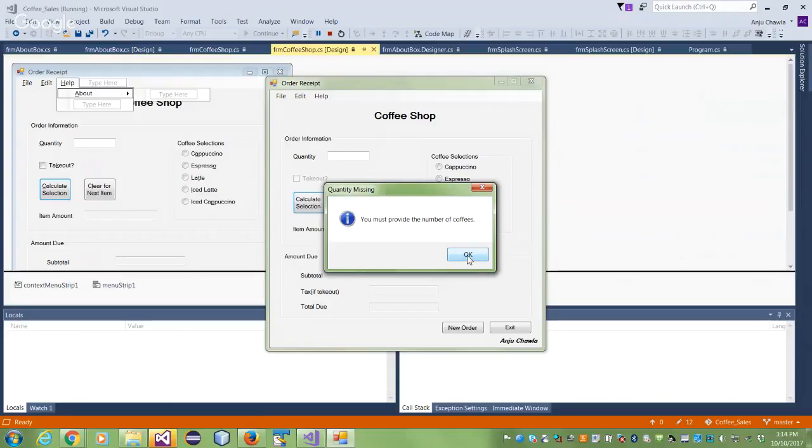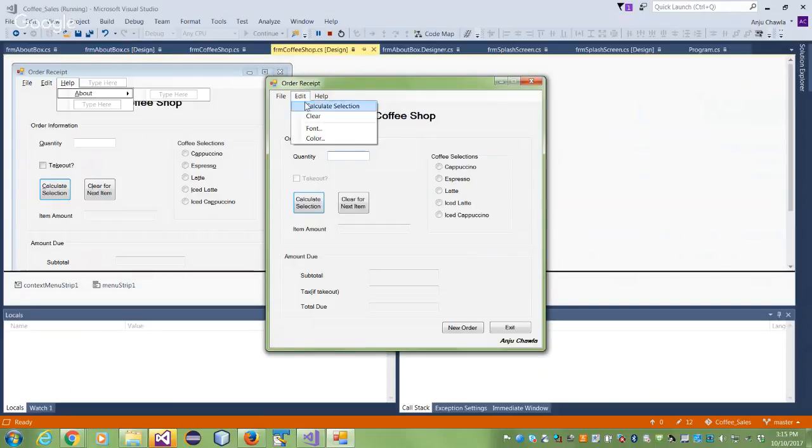Right? Okay. So it's working, right? And similarly, your clear should work. Font and color, we haven't done anything.